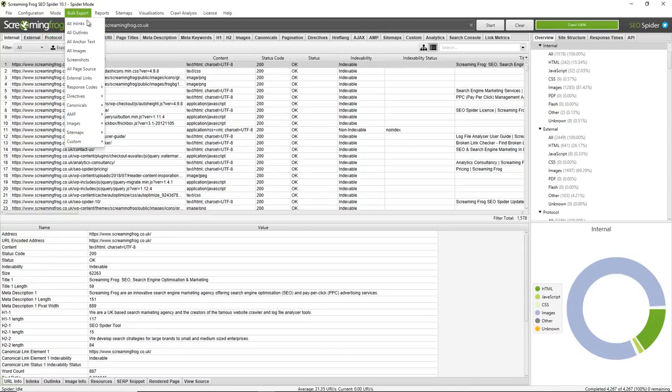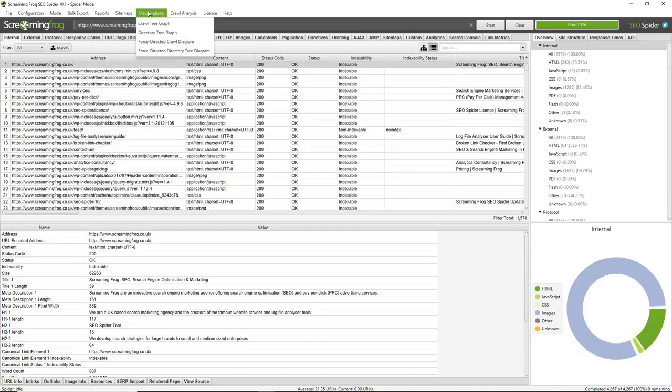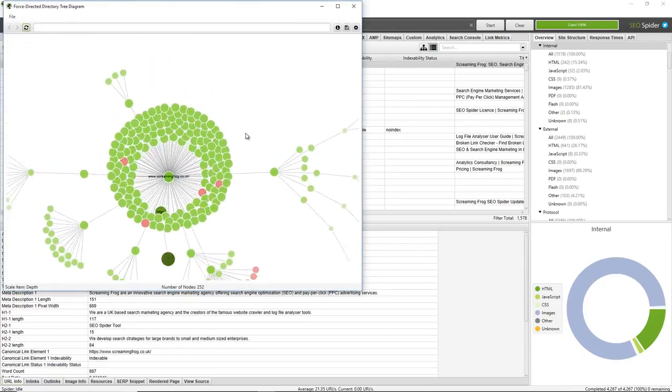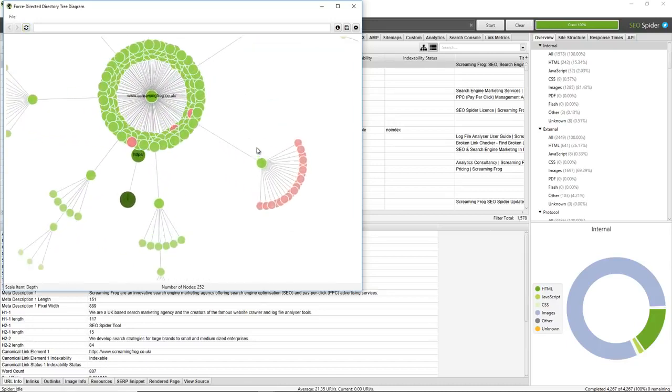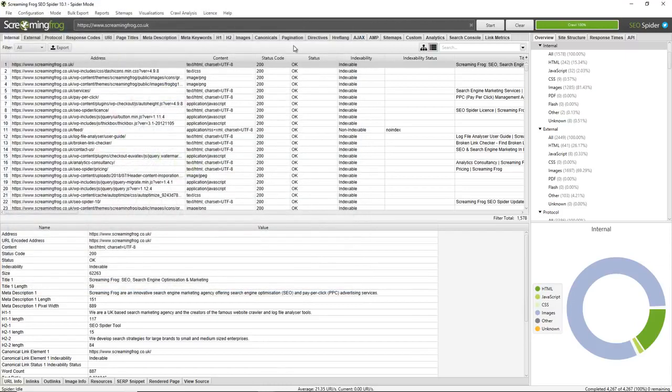You can bulk export all data found in the crawl. There's various reports. You can create a sitemap. There's some very cool visualizations which help you get a better understanding of the architecture of a website, and you can zoom in and out of these and have a play. So there's lots of data here that we think will help you improve your on-site SEO.